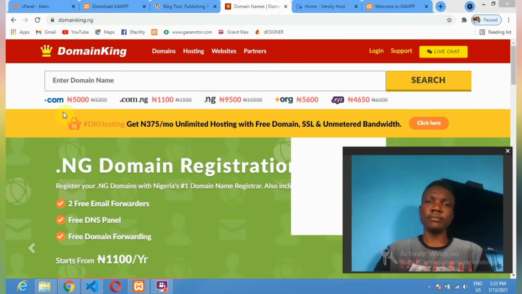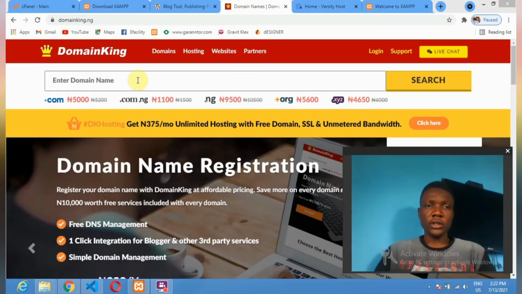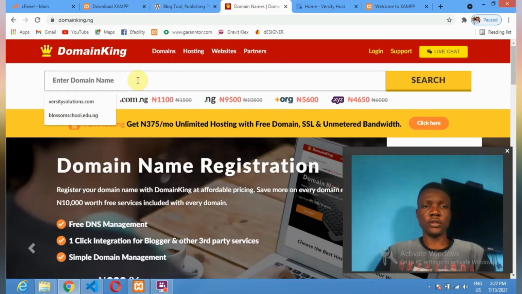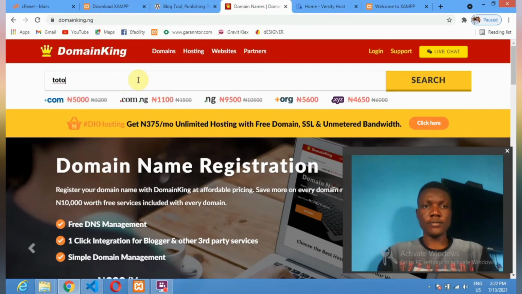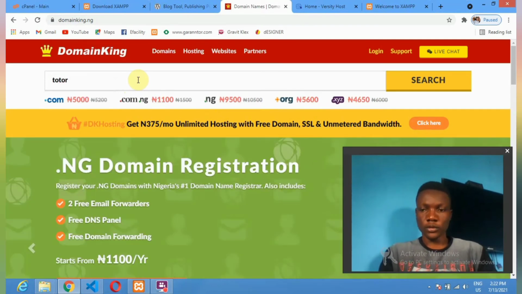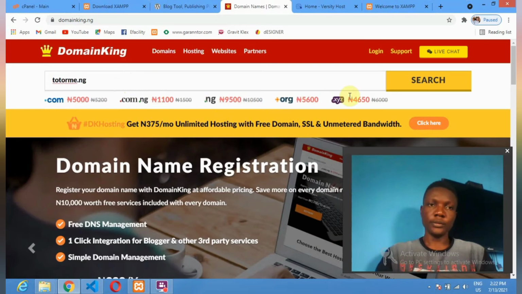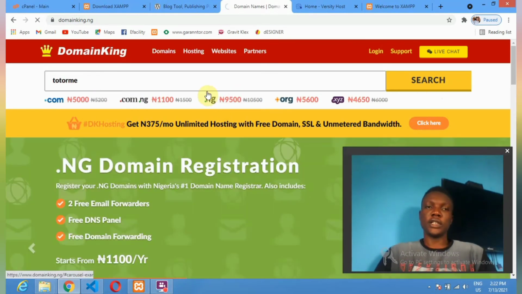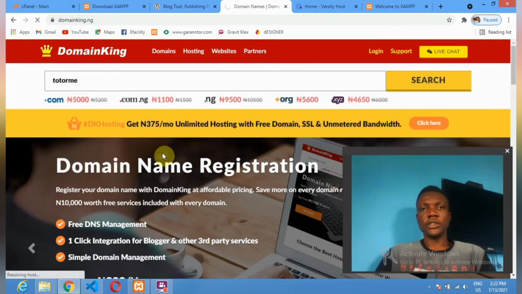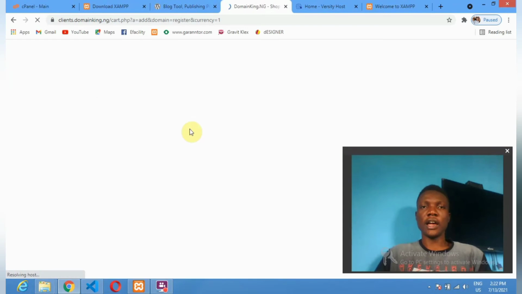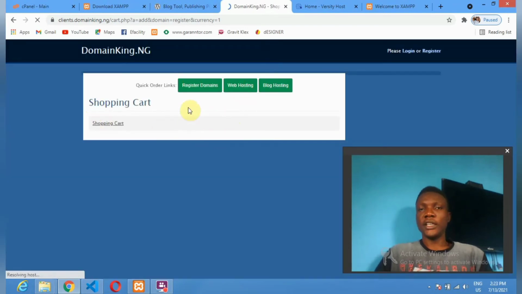Once you type in any name you want, let's say I want to have tutorme.ng, this is how you check for the name availability. Allow it to load. After that, you will see if the domain name is available. If it is available, you can buy it and then buy a hosting for it.